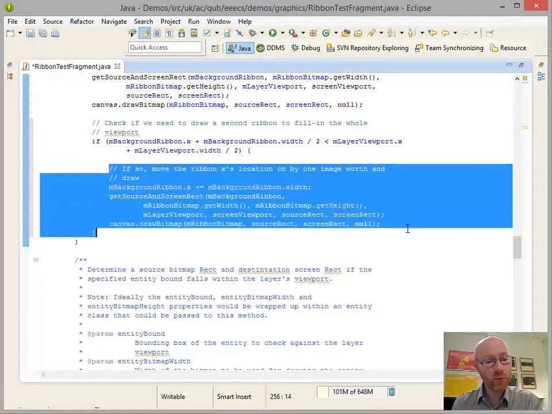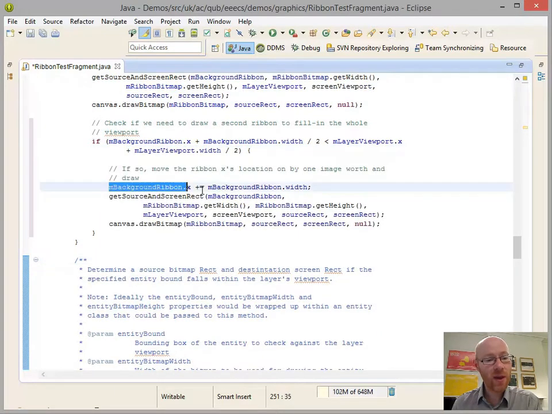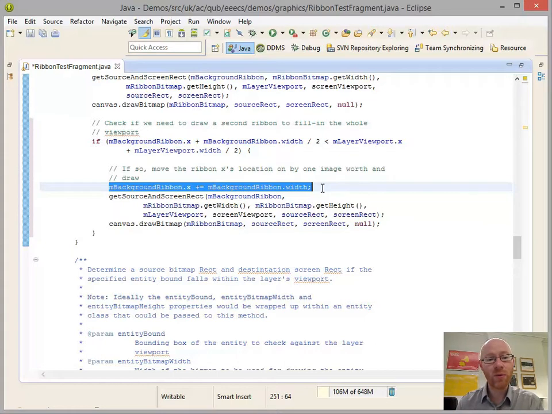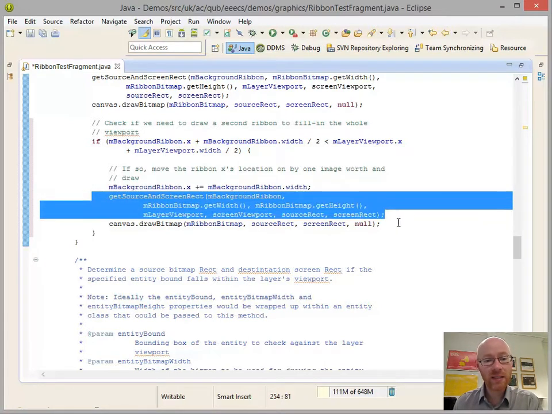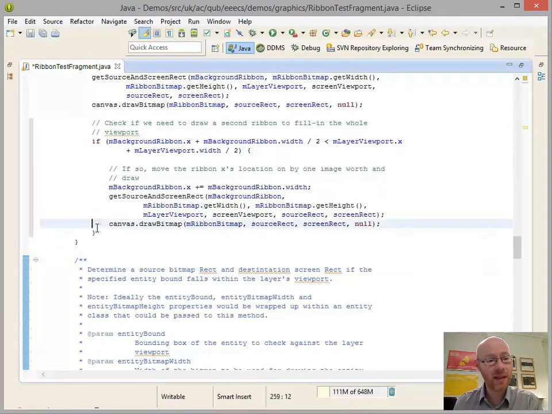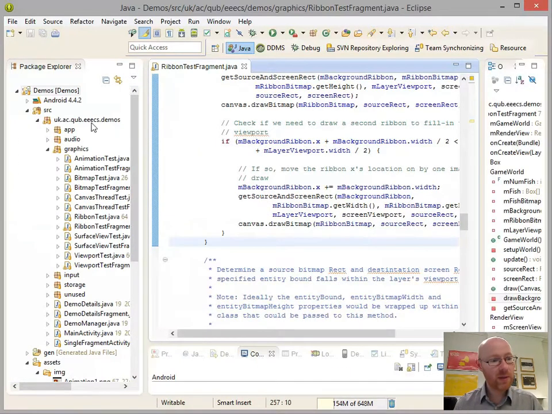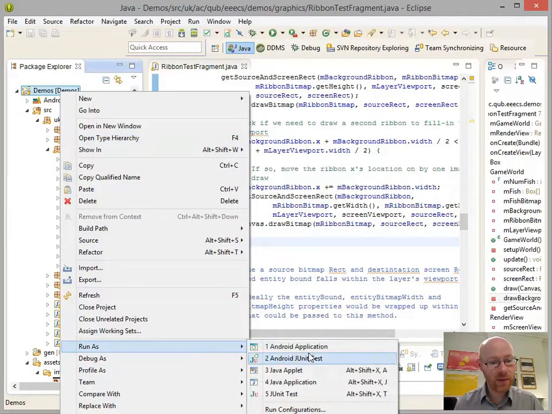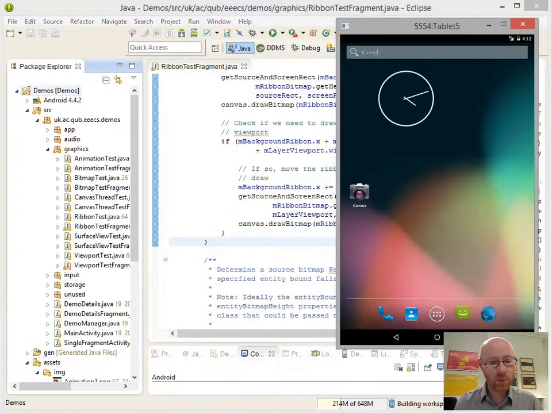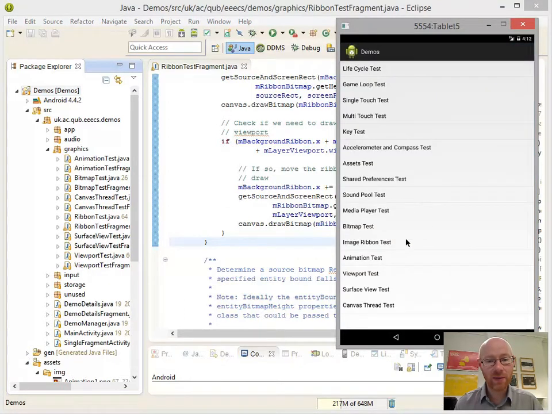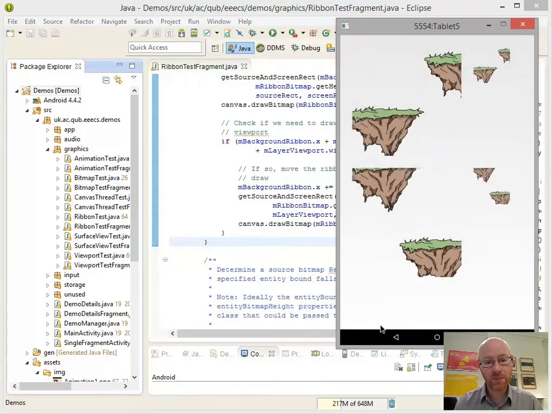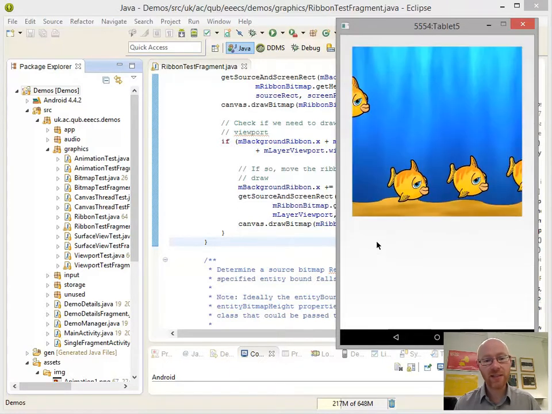So what we will do is more or less exactly the same as above. We're updating the X location to move it one width to the right. So this is drawing effectively the next copy of it. We're getting the source rectangle for that and the screen rectangle, and we're then drawing it out. And assuming the emulator holds up, we will be able to see the effect of that being drawn. Ribbon test.